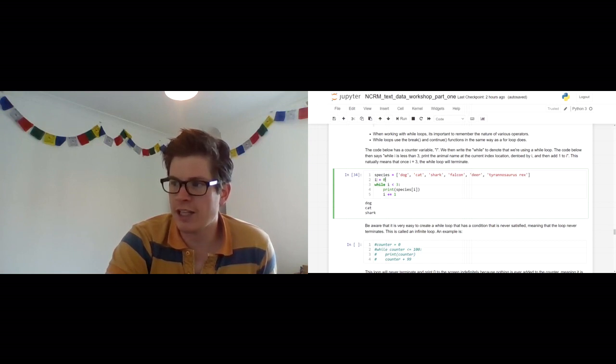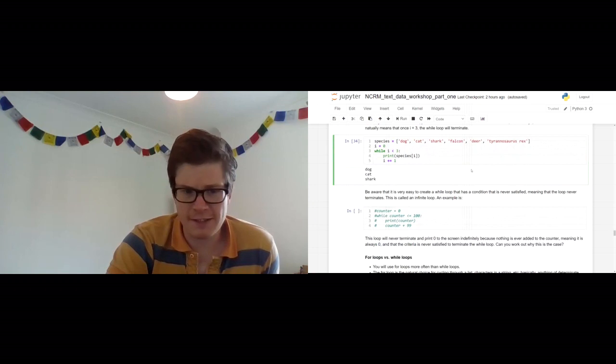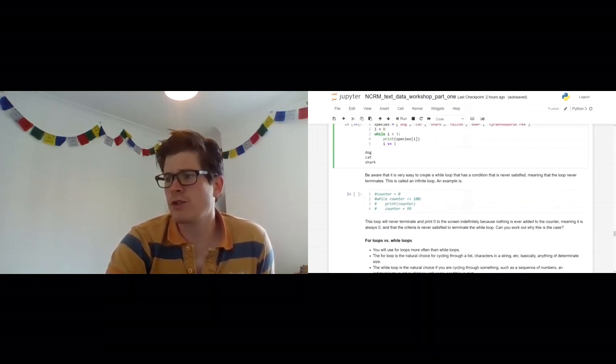until i equals 3, at which point it comes down here and goes, while i is less than 3, oh no, wait, i is equal to 3, they're the same, so I'm not going to do anything. And that's why we get dog, cat, shark, and then it stops, because our i variable increases: it's gone 0, 1, 2, and then it's equal to 3, so it hasn't printed out anything after that. Hopefully that makes sense.